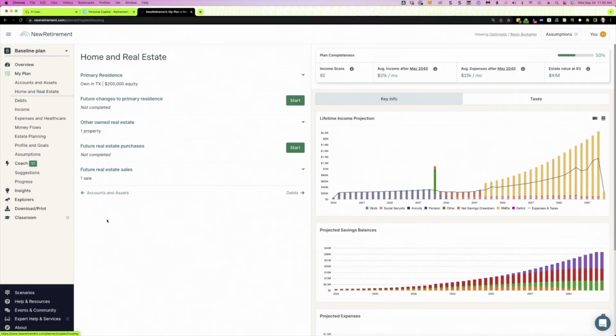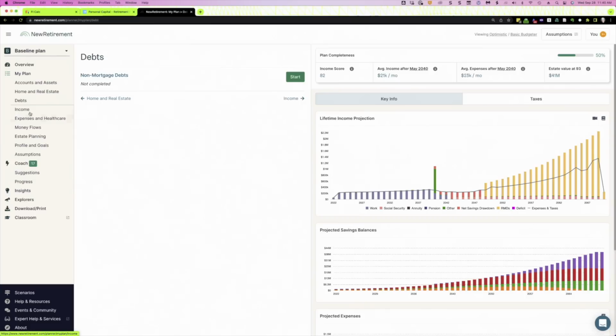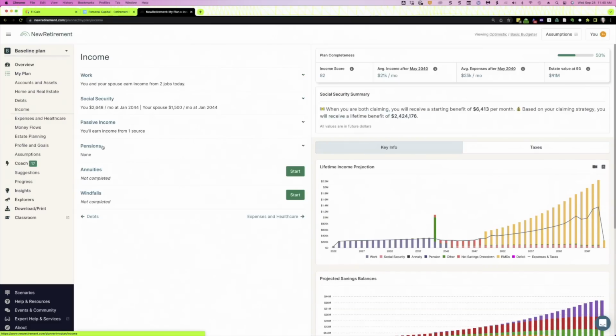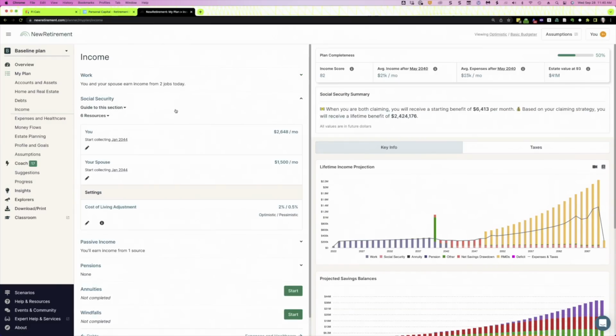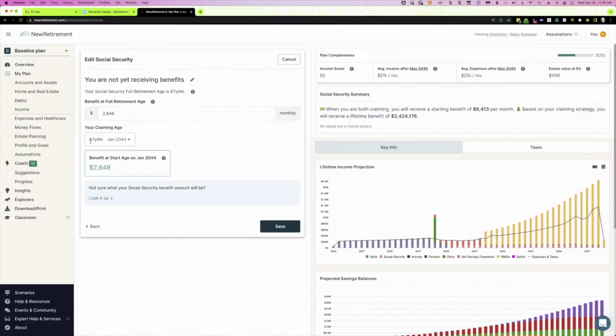You'll go through home and real estate. You can model future purchases. Maybe you're going to buy a second home, or maybe you're going to move to a different state with different tax rules. You can model all that. Of course, they have information for debt. They have information for income, including Social Security. And so you can have it for you and a spouse, and you can edit all of this. And we'll actually show you another tool they offer in a minute.